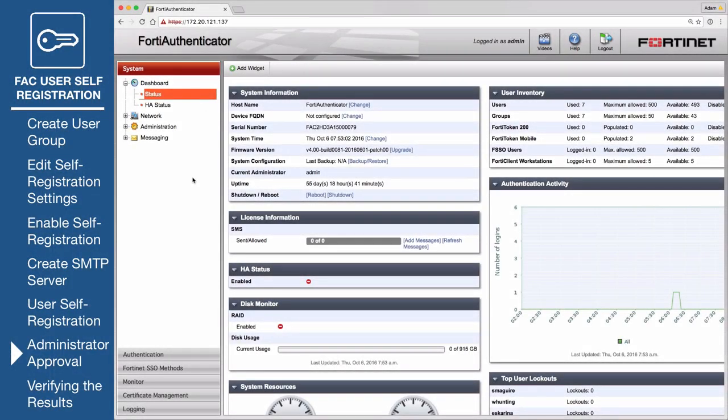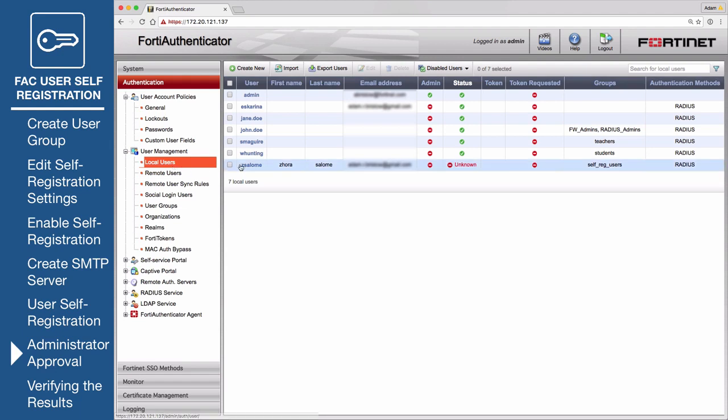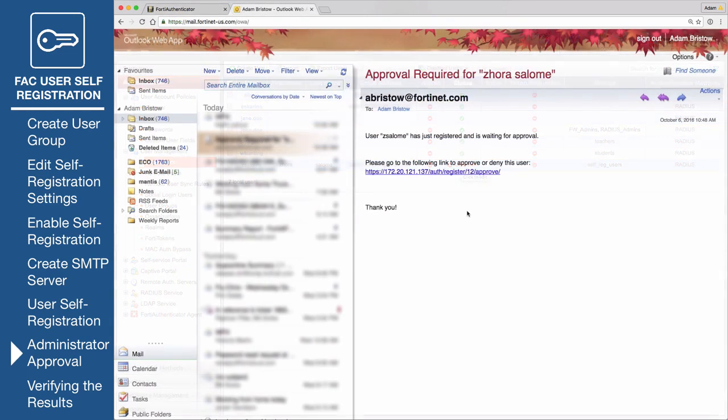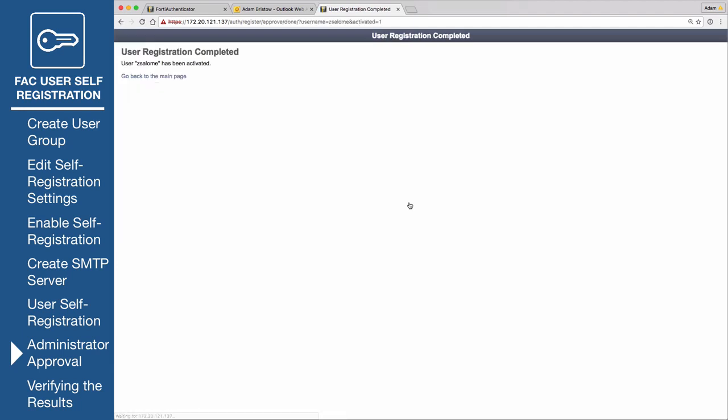After the user has requested registration, the user will appear in the FortiAuthenticator's user list, but their status is shown as unknown. The administrator can select the link in the approval required email to review the user's information. Approve the user. A page will appear showing that the registration is complete and the user has been activated.